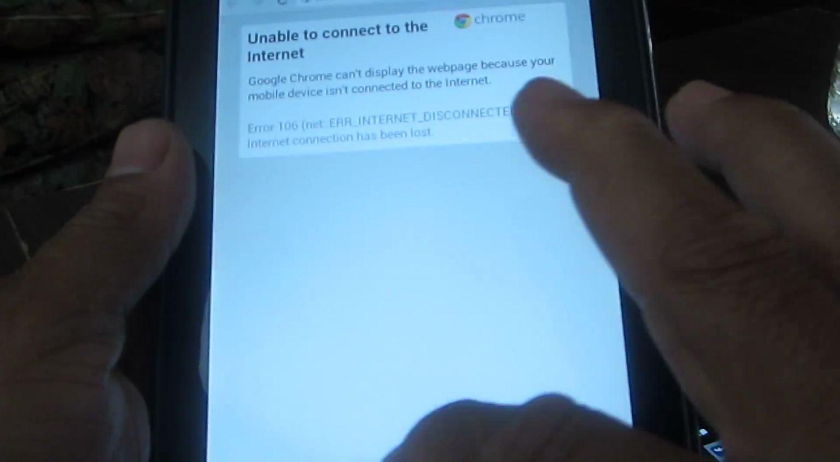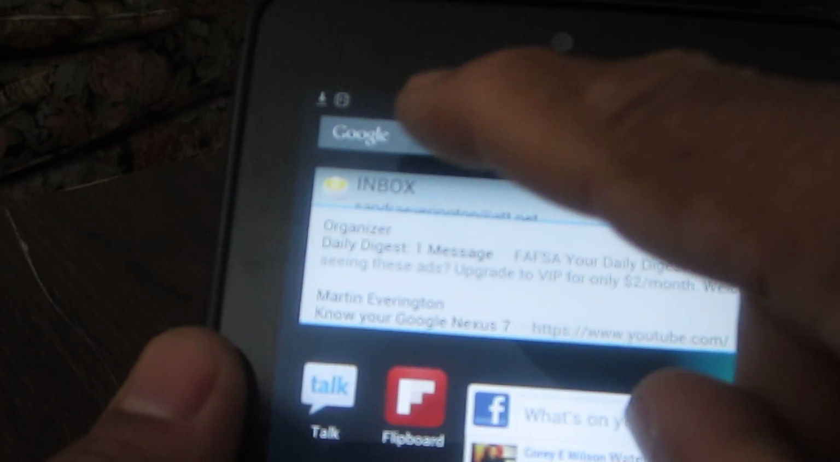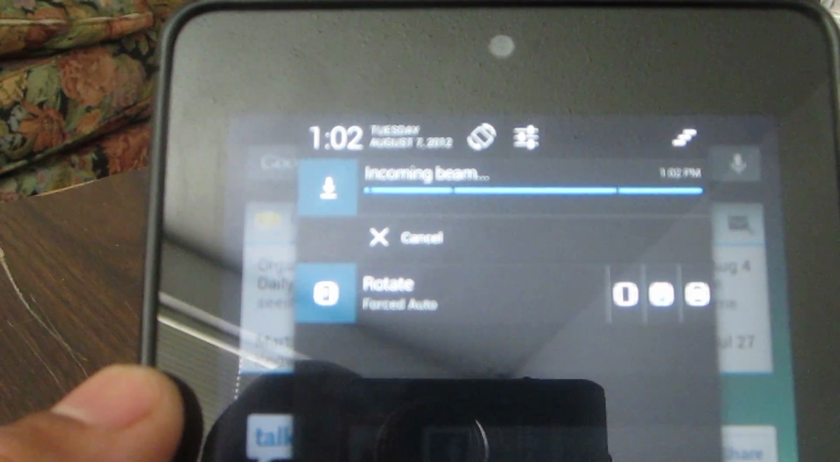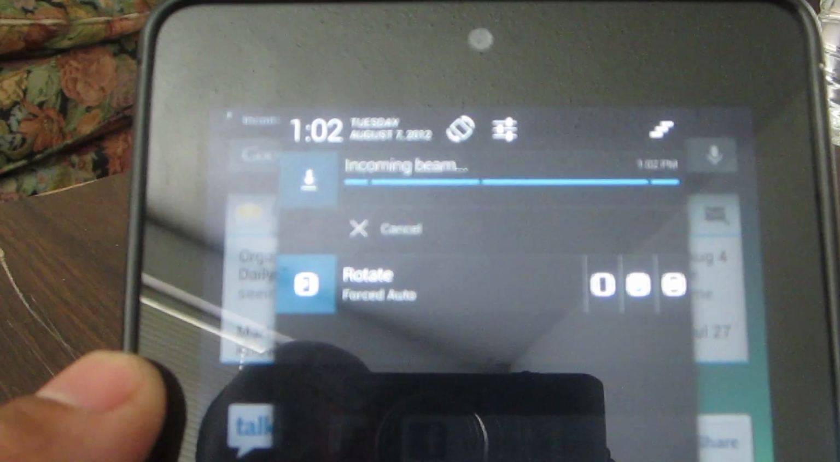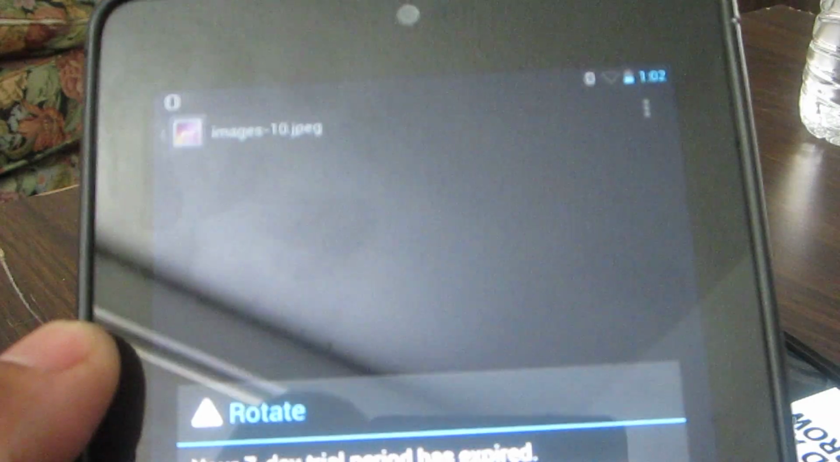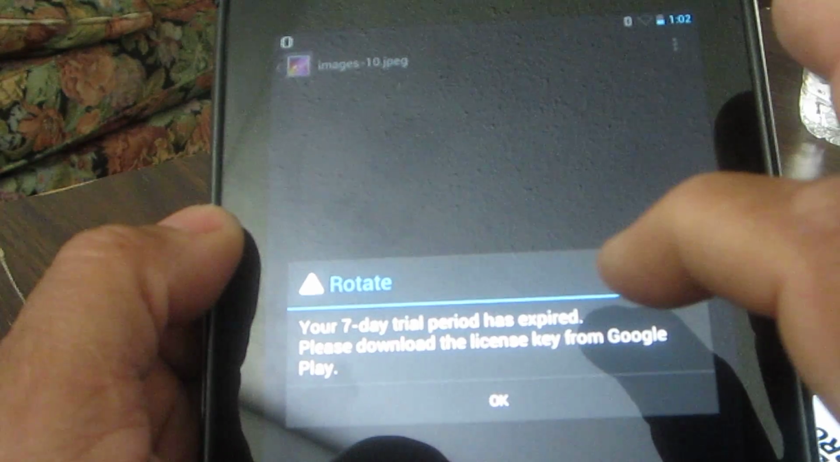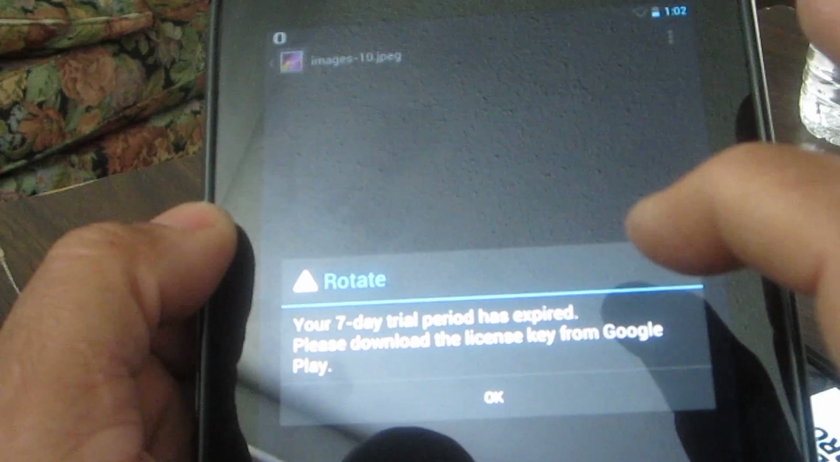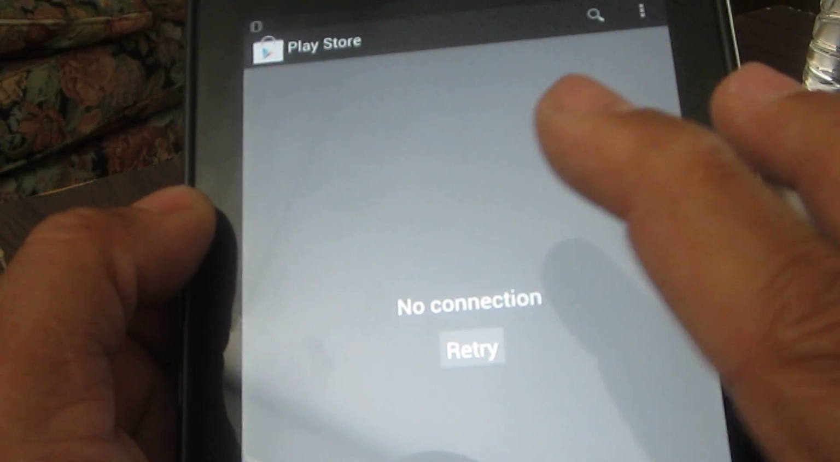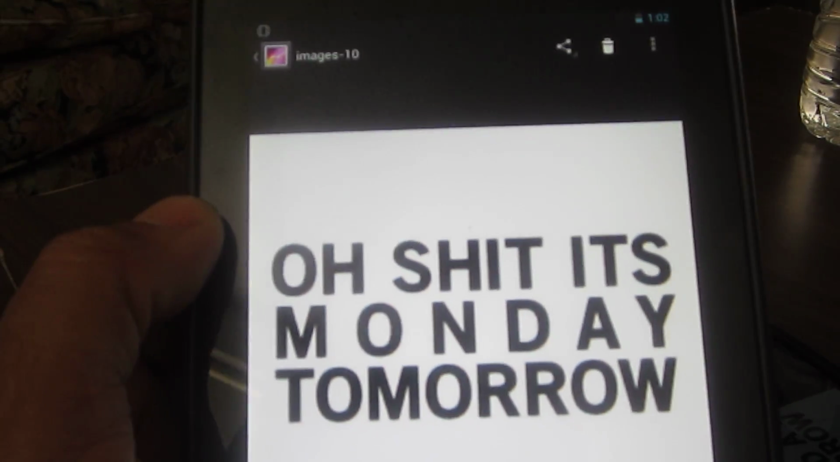And this bad boy over here, if you look, you'll see it's downloading right here. And here you go. And you see Beam complete. So beam it to your Scotty. So here you go, it's right here.